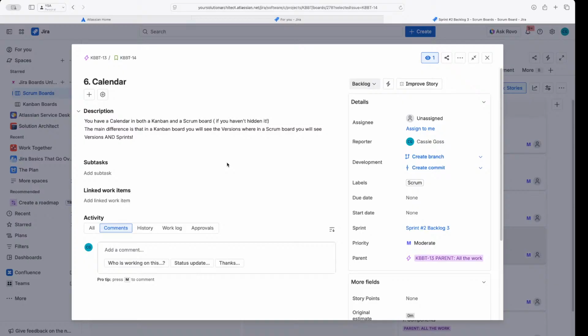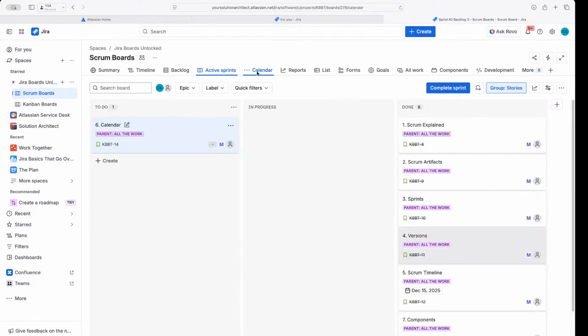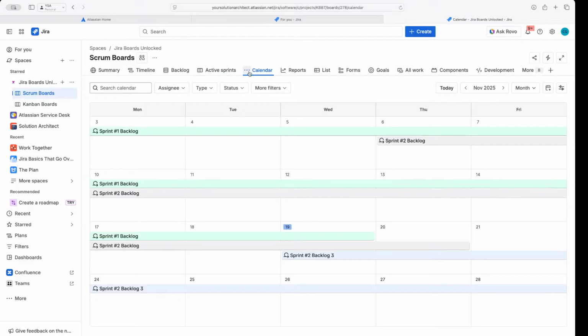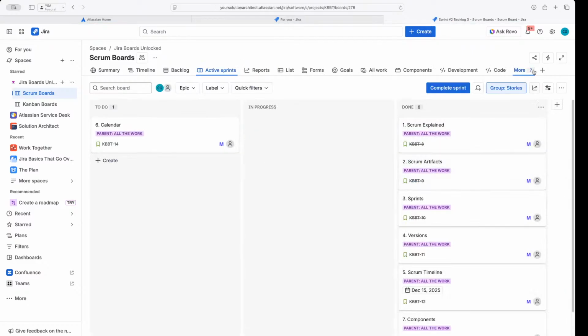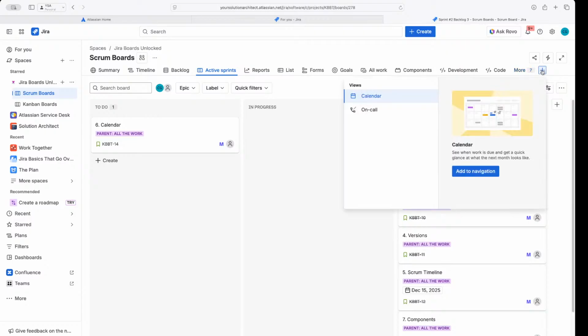And the calendar view basically allows you to see the versions that you have scheduled, where in a Scrum board you don't see versions and sprints, obviously. So both the Kanban and the Scrum board have this, if you haven't hidden them. So let's take a look at the calendar. So here's the calendar. Like I said, you can hide this if it's not useful to you, so hit remove. If you can't find it and you want it, just come in here to more, the plus sign, I apologize, and make sure it's selected and hit add to navigation.